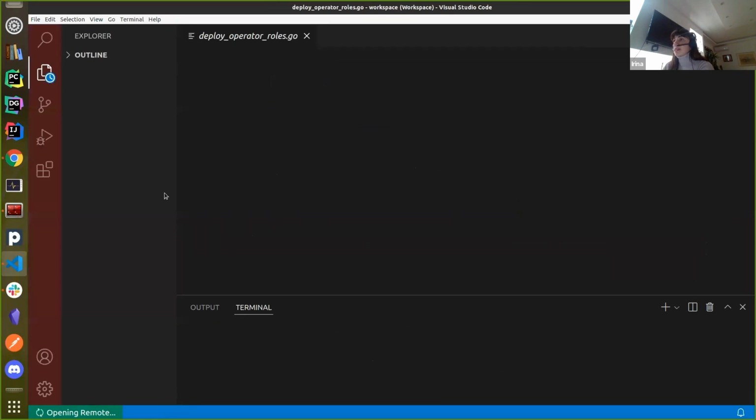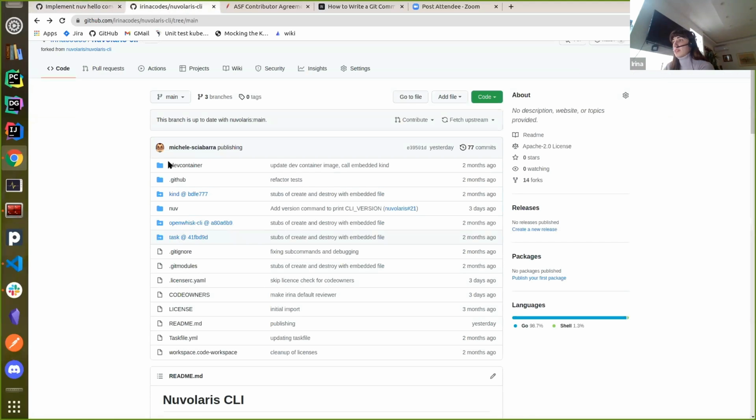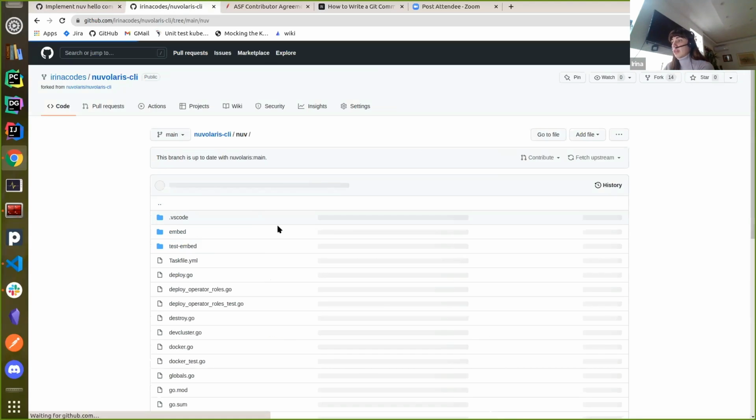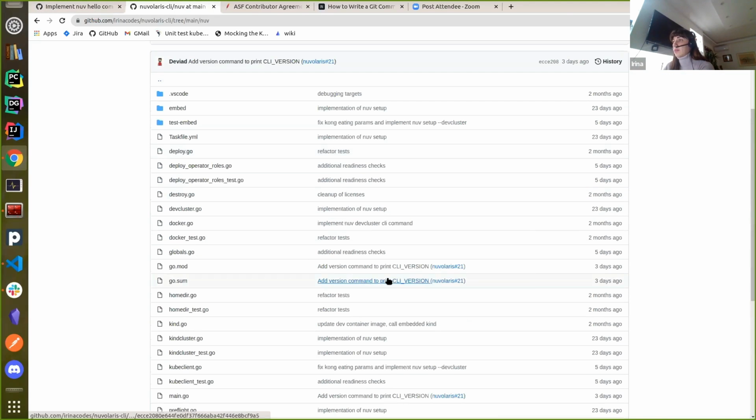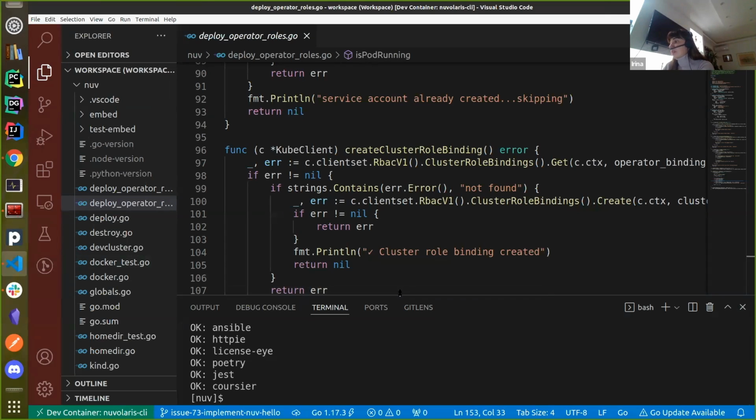What it does is actually put you inside the nuv directory. If you go back and look at the Nuvolaris CLI repo, you will see that it has a nuv folder. And inside, there is actually Go source code that you should be working on. So this is really boring. Anyway, so we are set.